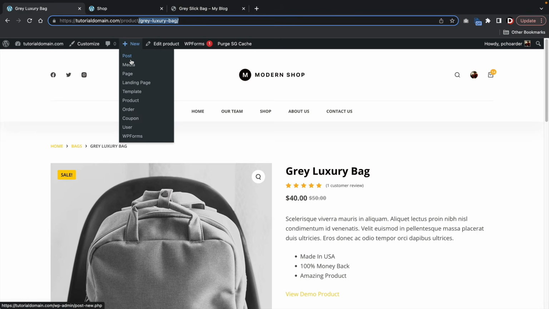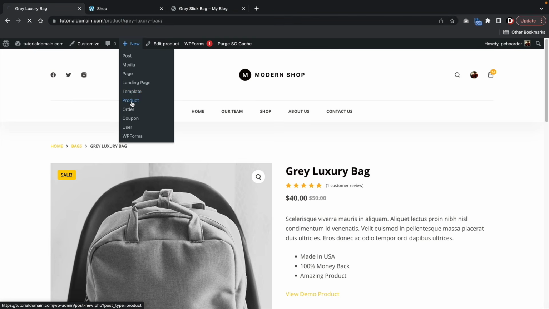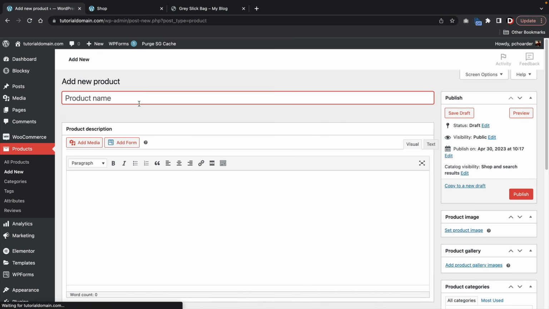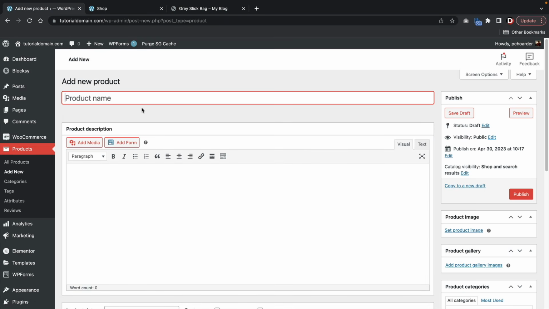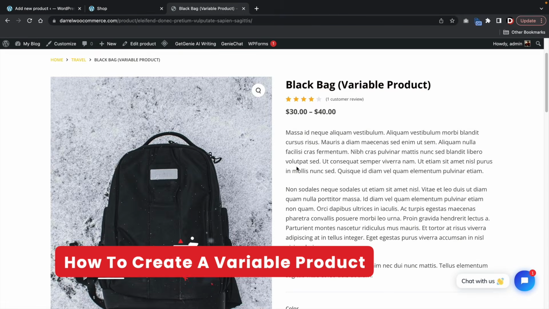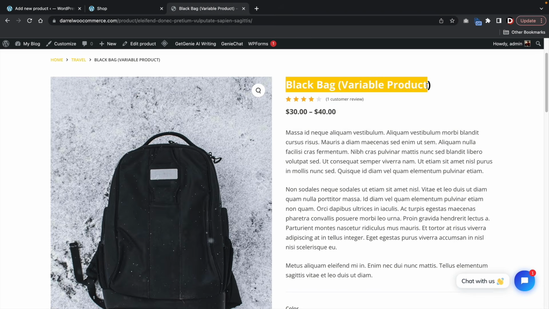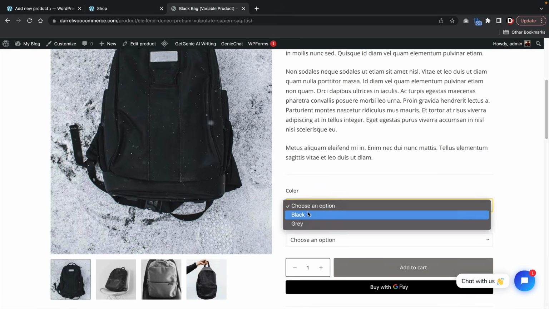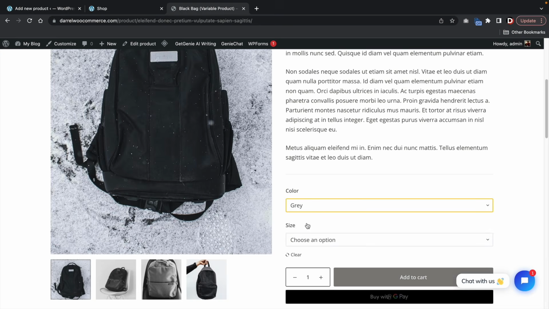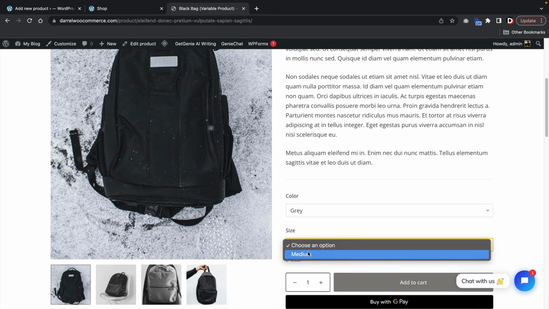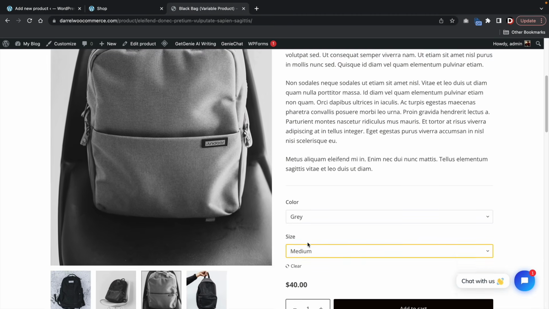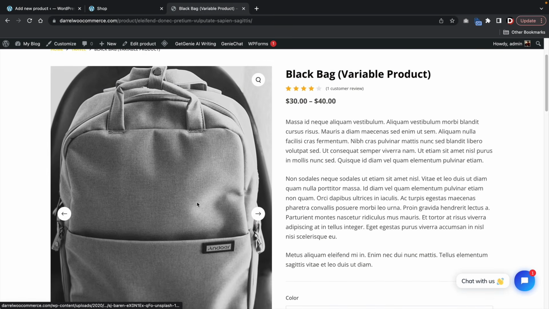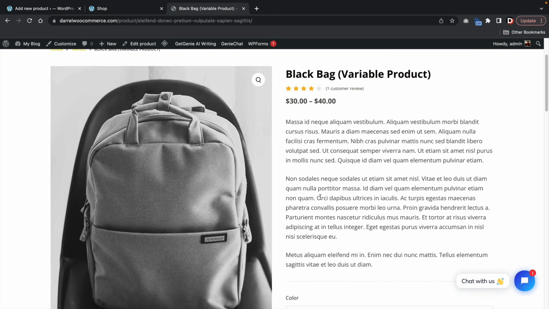Next, let's go ahead now and create a variable product. So right here, I'll click on plus new product. Now we're gonna create a variable product. So this is an example of a variable product. It's a product with multiple variables. Here we have a black bag, right? But if a user goes over here, they now have the option to select a specific color and also a size. Now right here, you'll see I want a gray medium. And then you'll see that the image changes once the user selects a specific color or size.